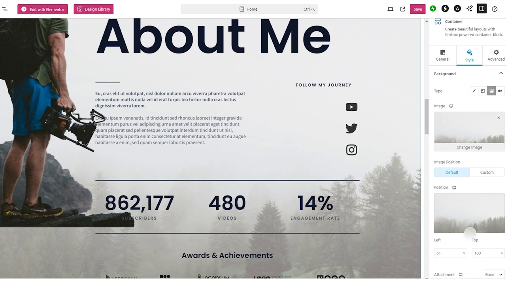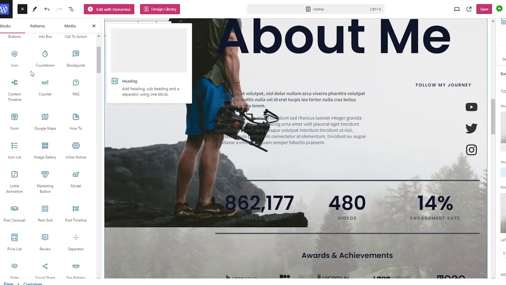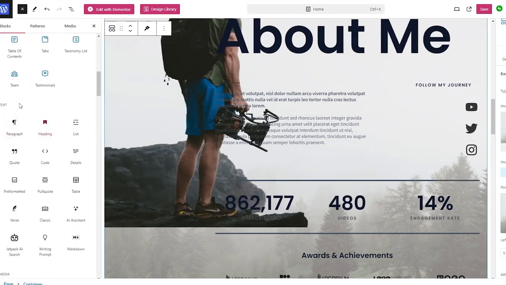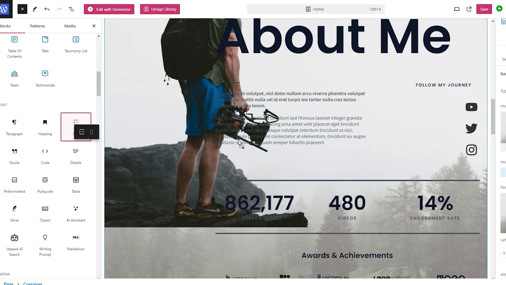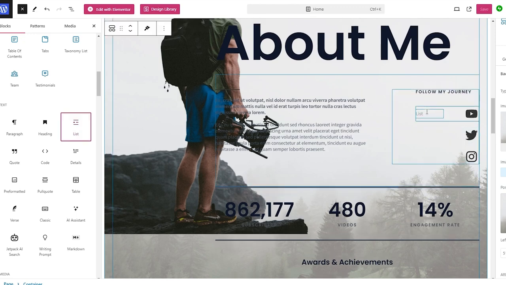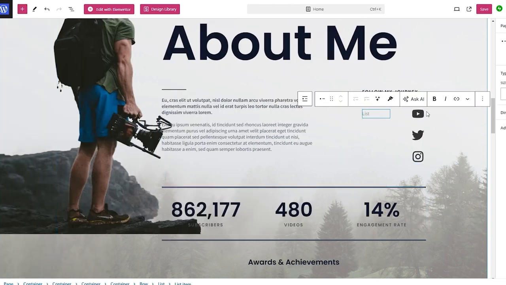So to add text, again, click on the plus icon and scroll down to the text section right here. So here you can add headings, but I think that would be way too big. We can add a list. So we'll add a list. So we'll just drag and drop the list right here. As soon as we see this pink or red bar next to it, we'll just add it like that. And now in the list, we'll go ahead and add YouTube like so.